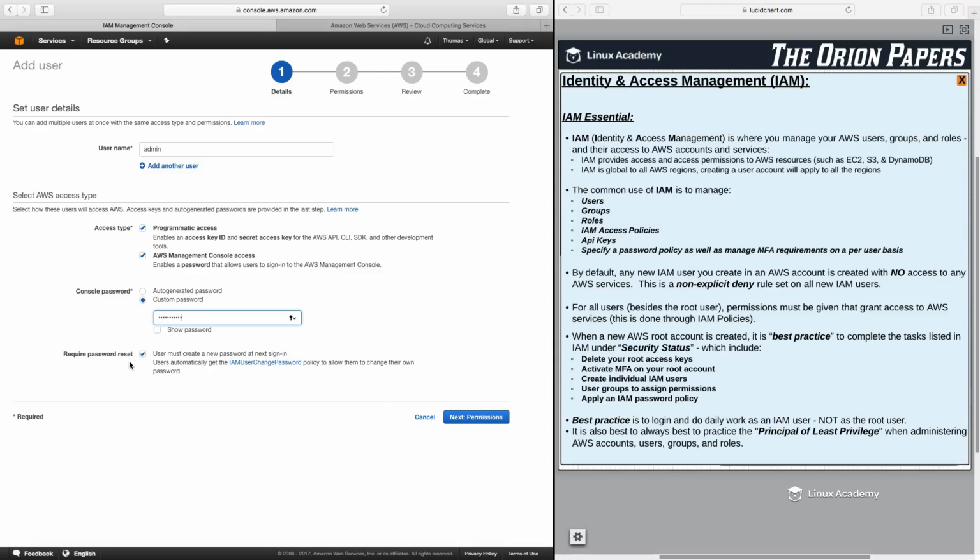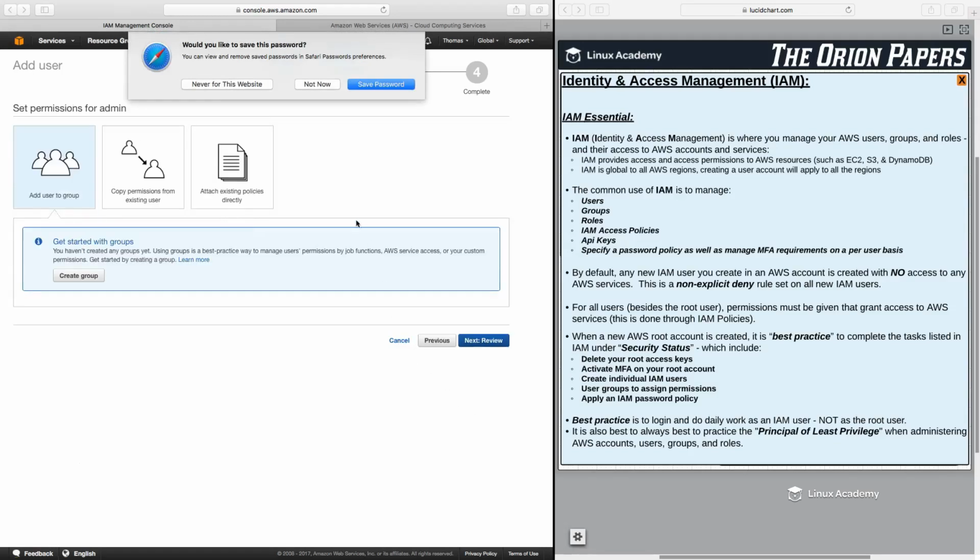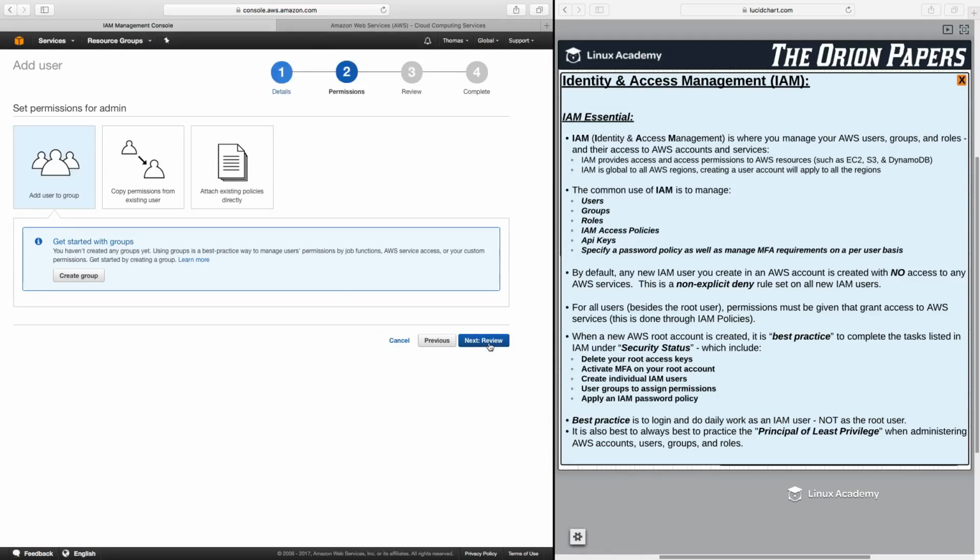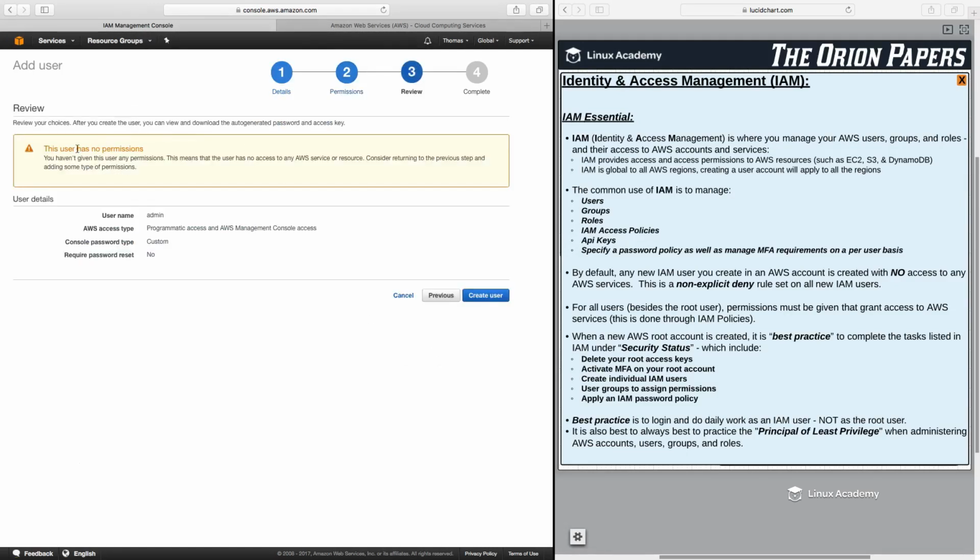And here you can require a password reset the next time that the user signs in, and that's generally a good thing if you auto-generate a password. But since I just created a custom password for myself, I'll uncheck that and then next go to permissions. Now, for permissions, I'm not going to set those right now because I'm going to do that in the next lesson. So I will just click Review and go on to the next steps. And it states here that the user has no permissions. So again, remember that when a new user is created, by default, they have no permissions. So let me go here and create the user.